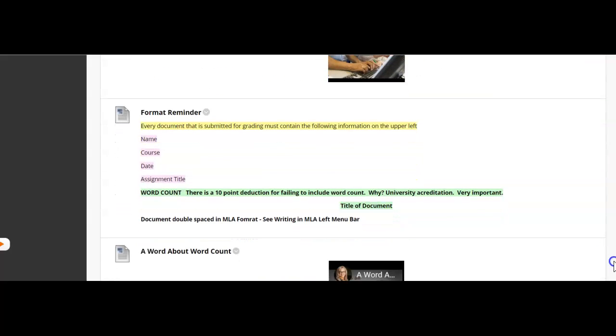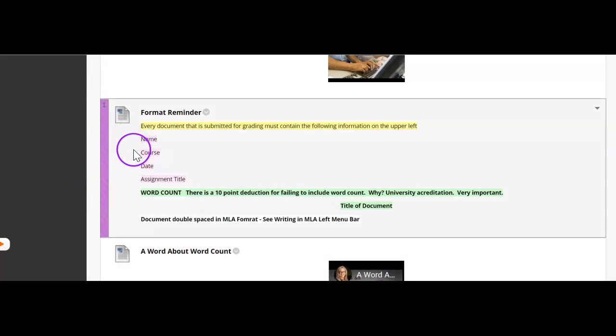And then this is the format reminder for everything. And I'll tell you what, in the last several semesters, students have been so good about this. We want to make sure that everything is formatted correctly in the upper left-hand corner with your name, course, date, the assignment title, and remember that word count.